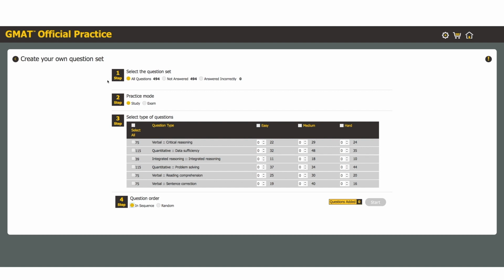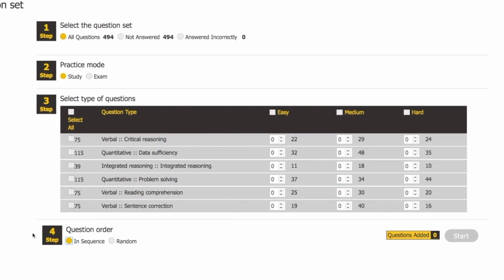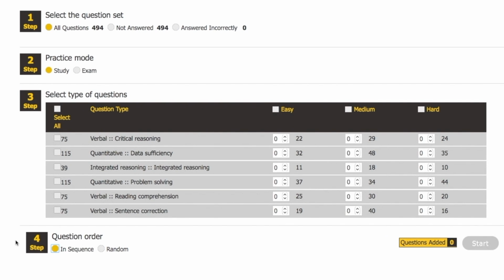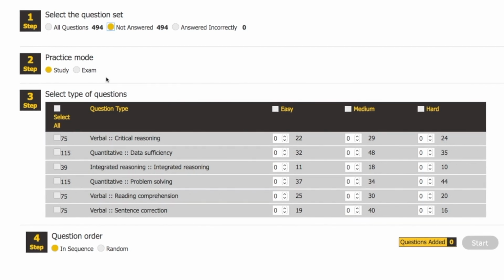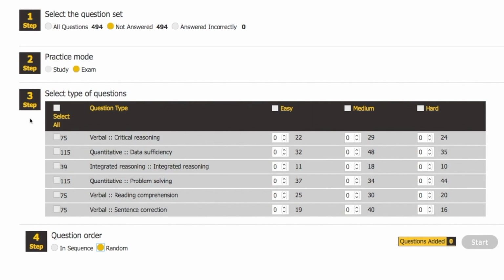Now you're going to see 4 steps to create your own question set. The selections for steps 1, 2, and 4 will be the same regardless of whether you're doing quant, verbal, or integrated reasoning. For step 1, select Not Answered. For step 2, select Exam Mode. And for step 4, select Random. The selections for step 3 depend on what section you want to practice, so let's go through each configuration.